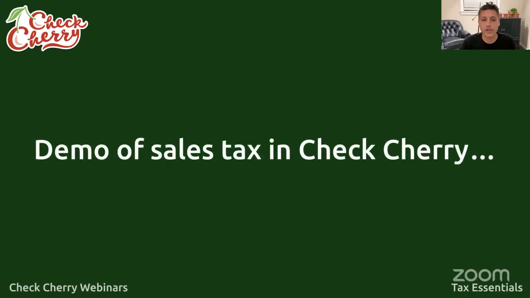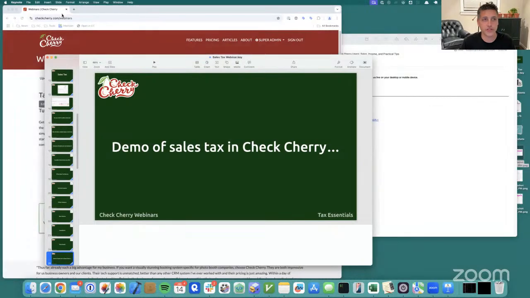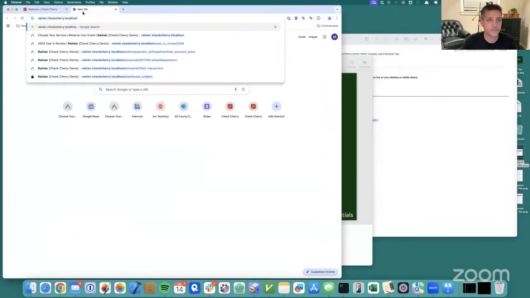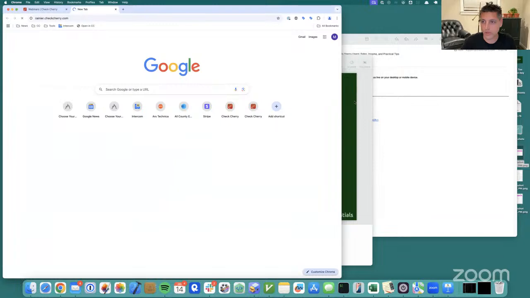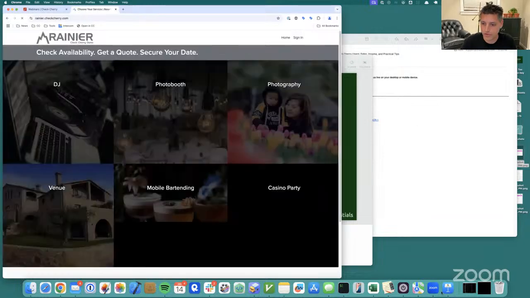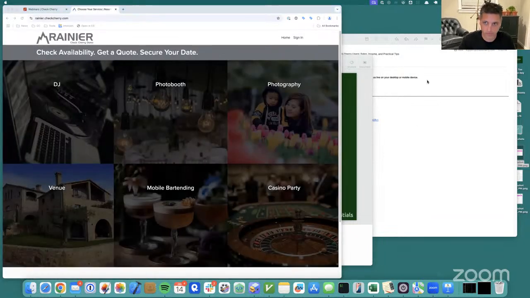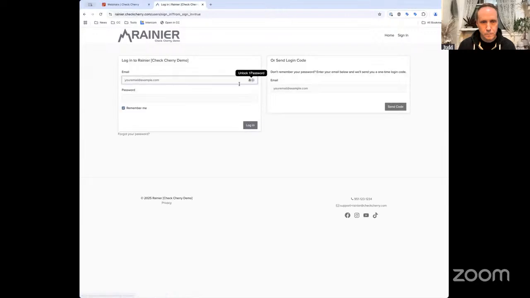So let's take a quick look at sales tax in Check Cherry. Where do you find this information? My screen's probably a little bit small. Let me just share this window here.